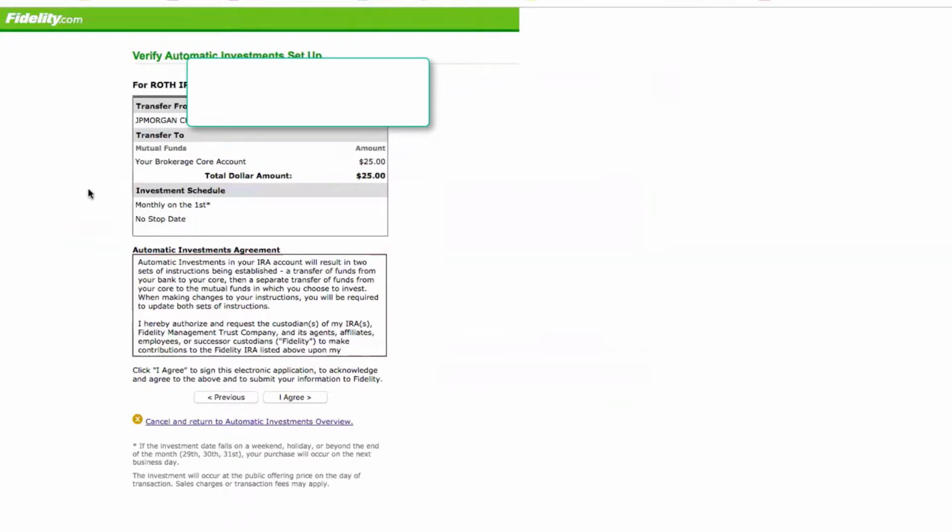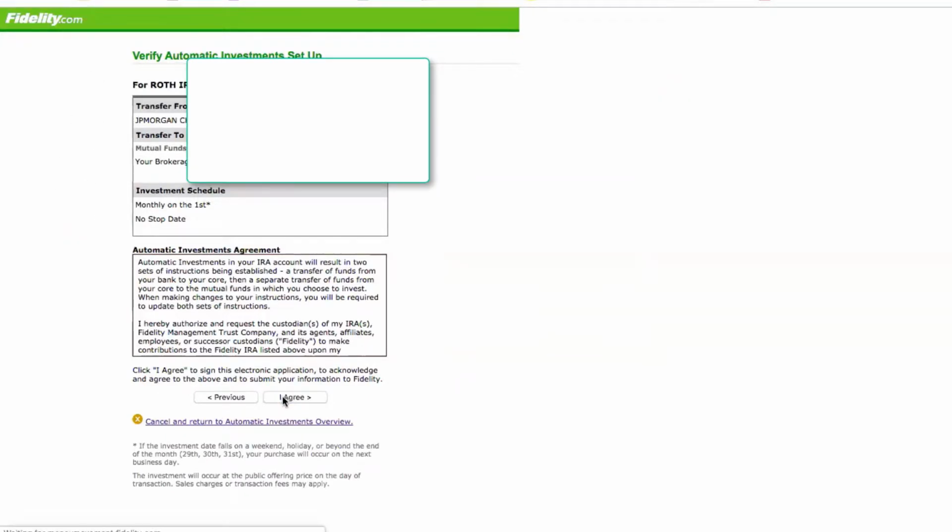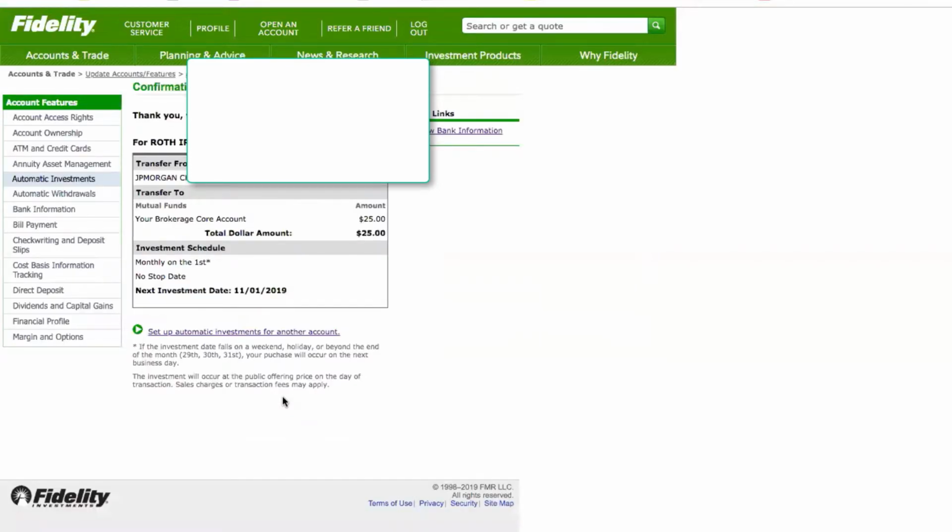Verify automatic investment setup. Sure. Okay, that looks fine. I agree. Thank you, and instructions have been received. And so on the 1st of November, I will have my first automatic monthly contribution sent to my account.